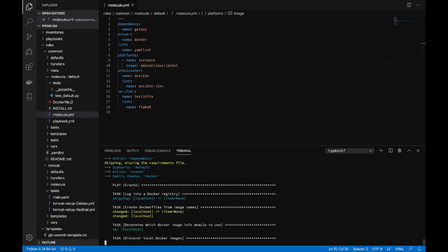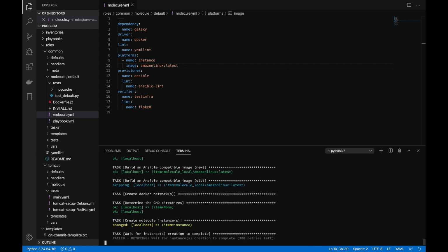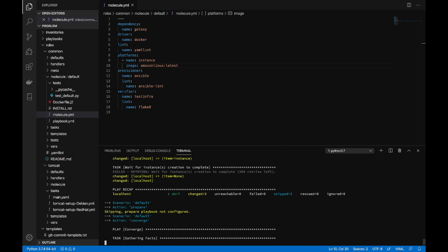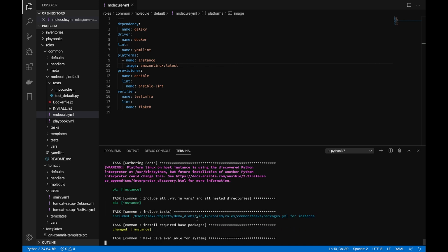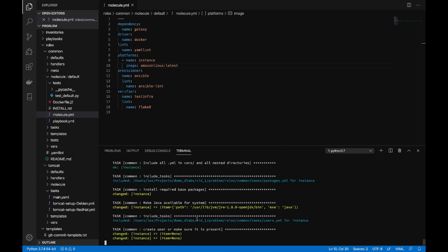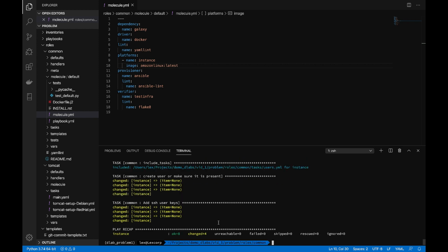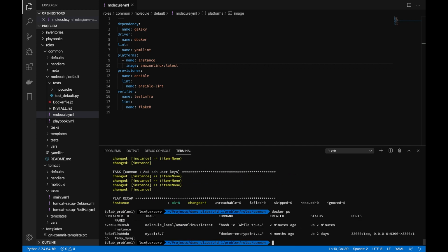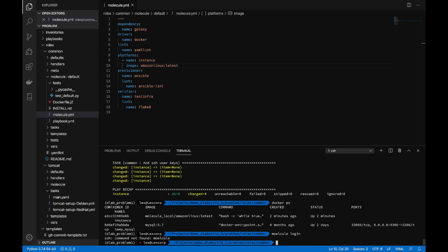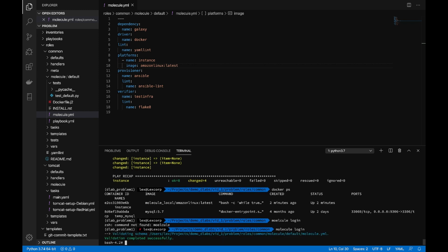I'll just run converge to just run the playbook and not run everything else. And this is much faster than running test. Now if I check my dockers, you will see that Molecule has not destroyed the container, which I can log into with Molecule login, and this is great for debugging purposes.